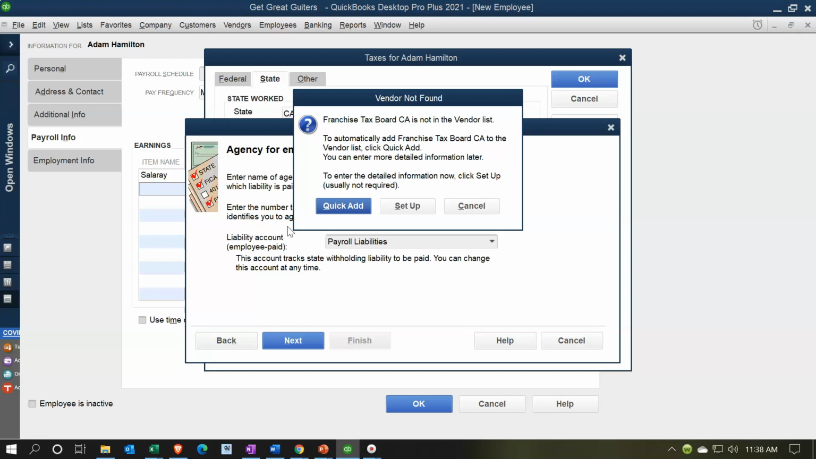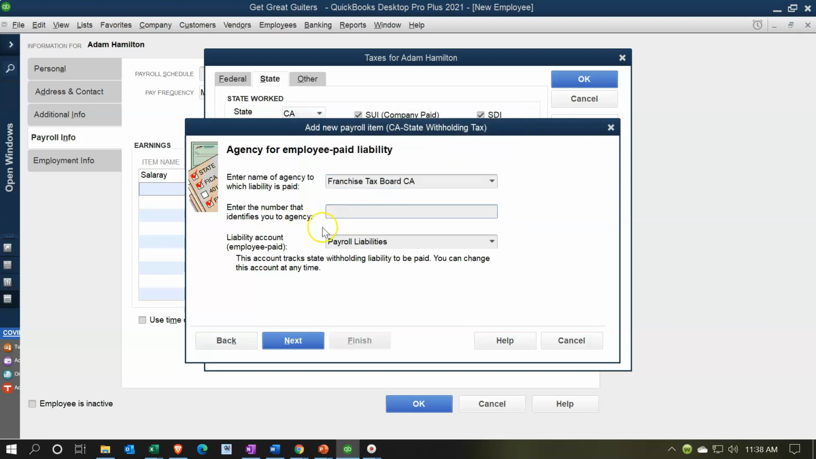This is going to be a vendor that we're going to be paying. The Franchise Tax Board is not on the vendor list. We're going to add it to the vendor list. That's who we're going to pay the withholdings to. Enter the number that identifies you to the agency. Now this would be kind of like your identification number, but it would be on the state side of things. So I'm going to just see if I can get away with just entering a fake number here.